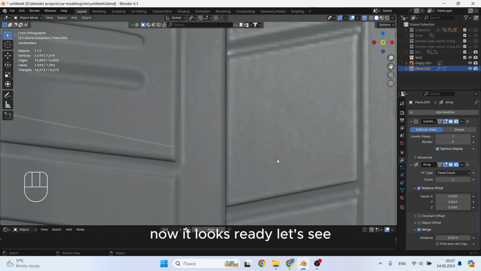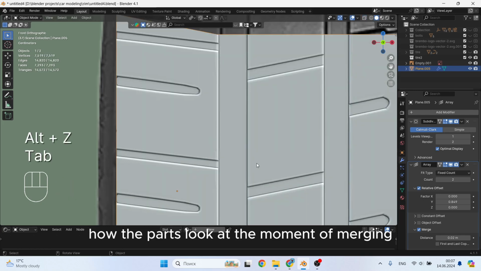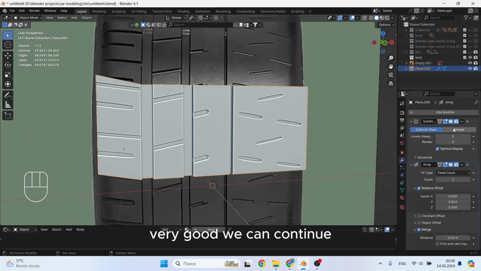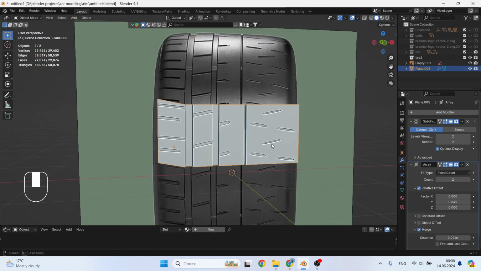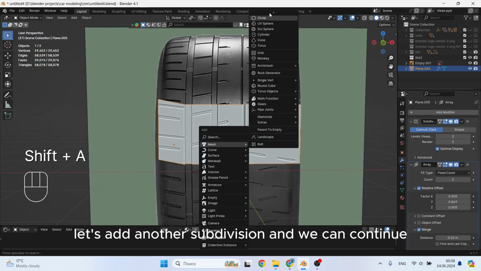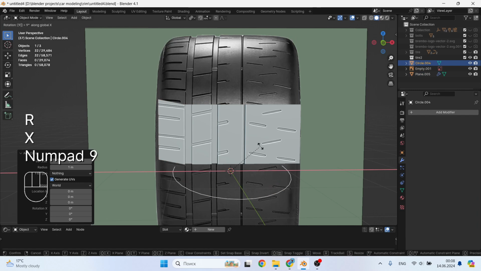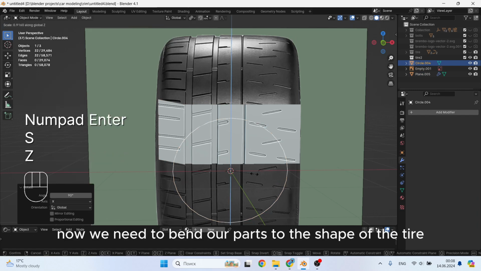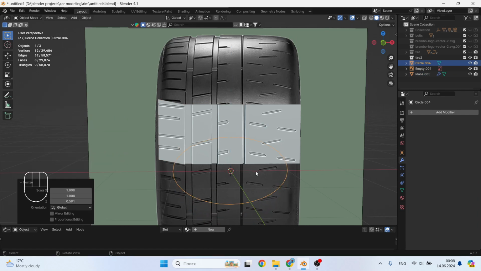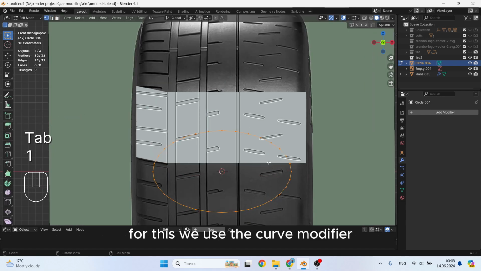Now it looks ready. Let's see how the parts look at the moment of merging. Very good, we can continue. Let's add another subdivision and we can continue. Now we need to bend our parts to the shape of the tire. For this we use the curve modifier.